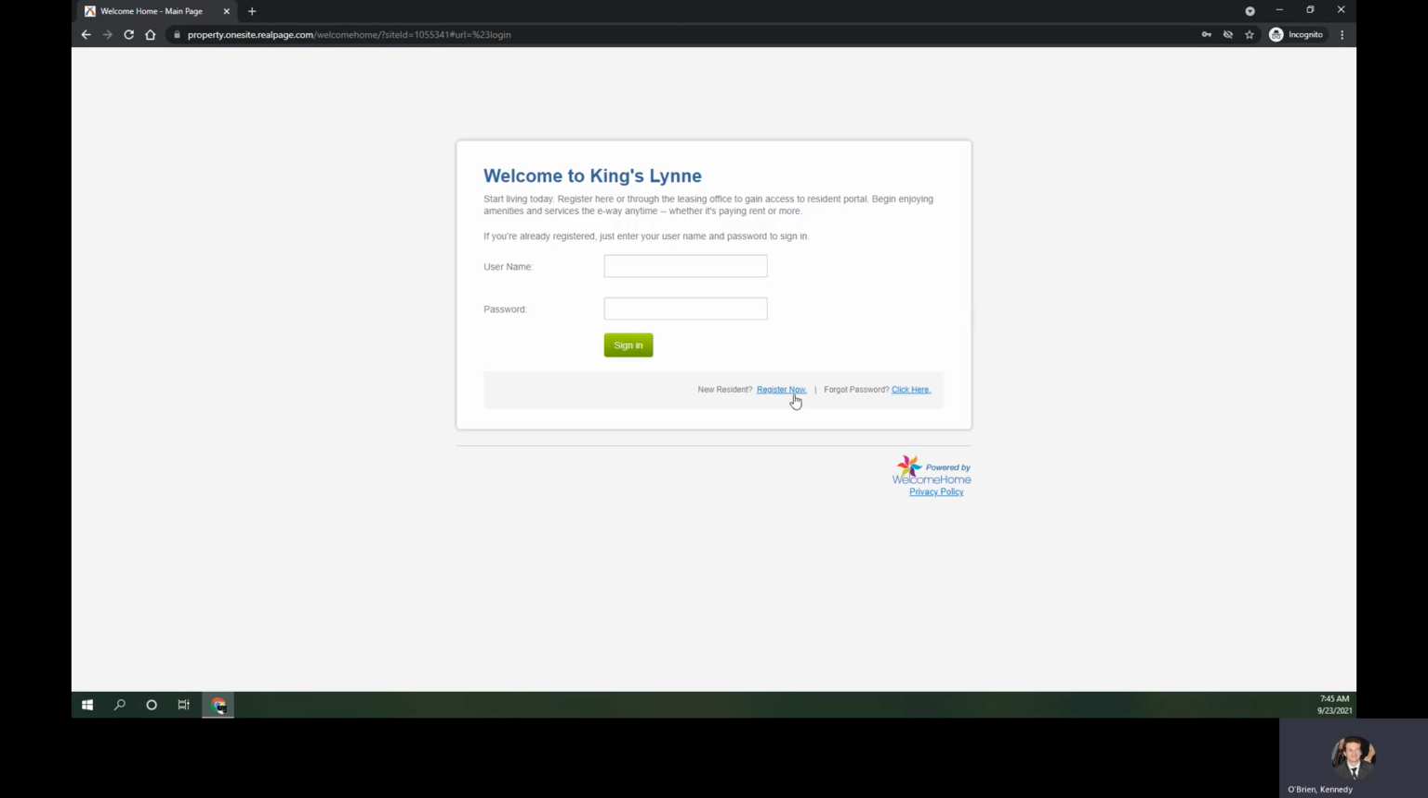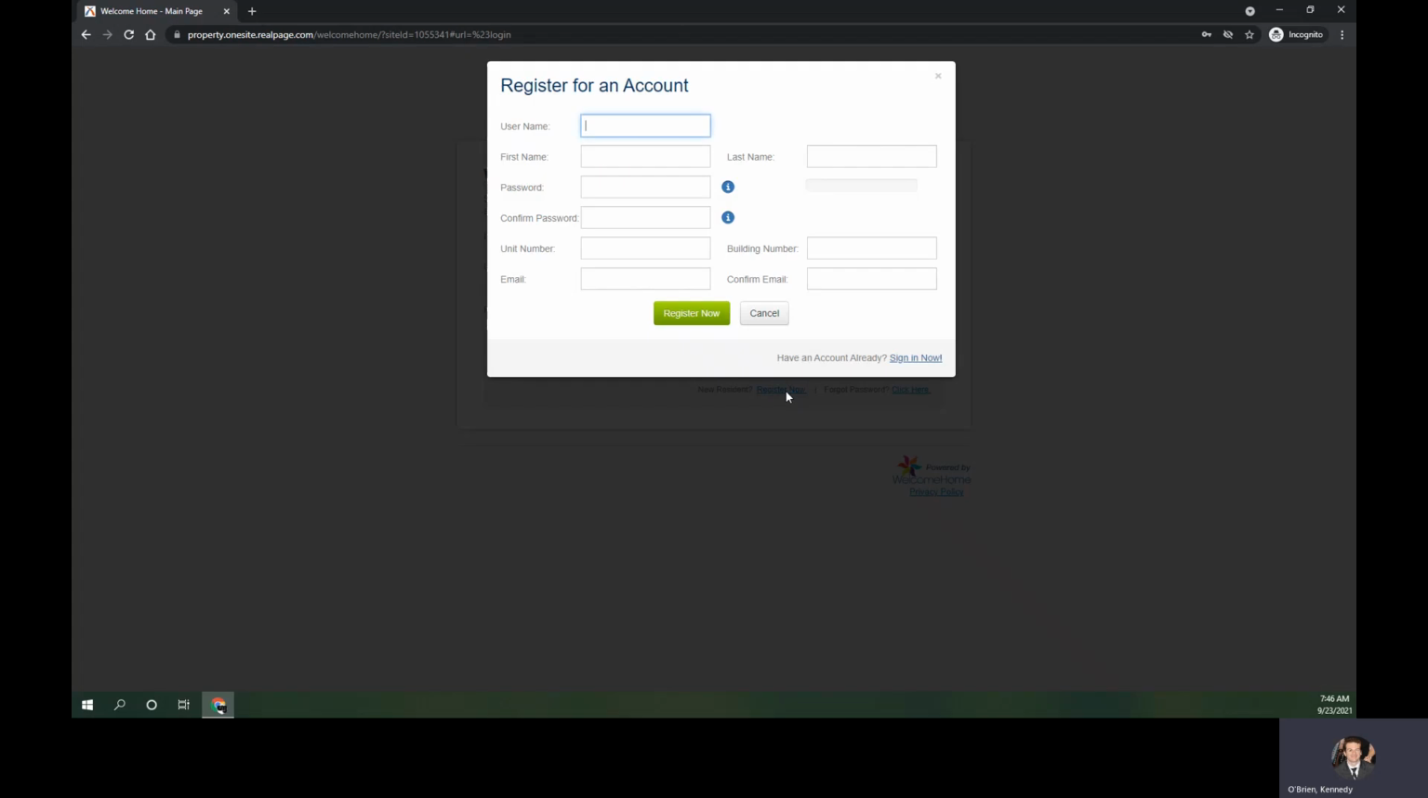If you go through the register now process and you get an error message telling you that you already have an account, that's likely what happened, is that an account was created for you when you moved in and you just were unaware that it already existed. So if you go through the register and you get an error saying that you already have an account, just go ahead and hit forgot password, put your email address in there, and it'll send you a new one.